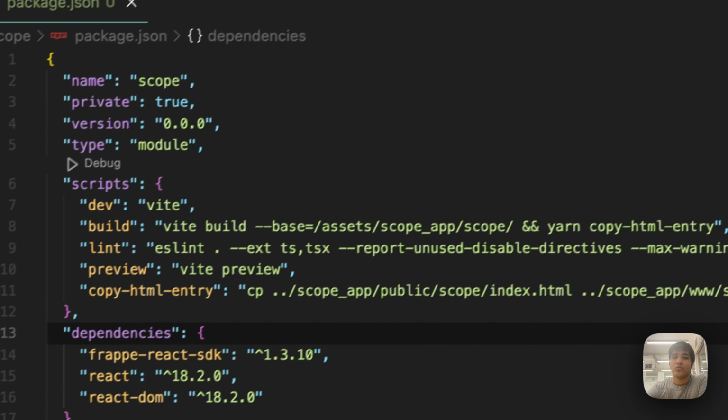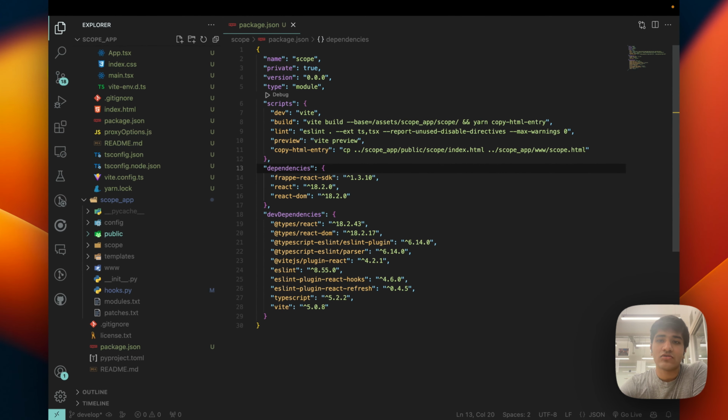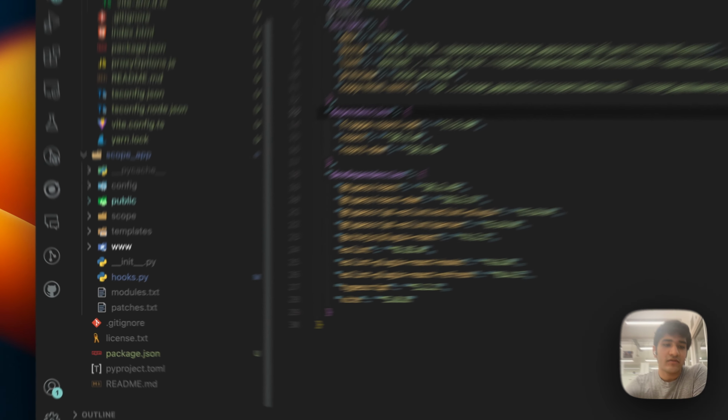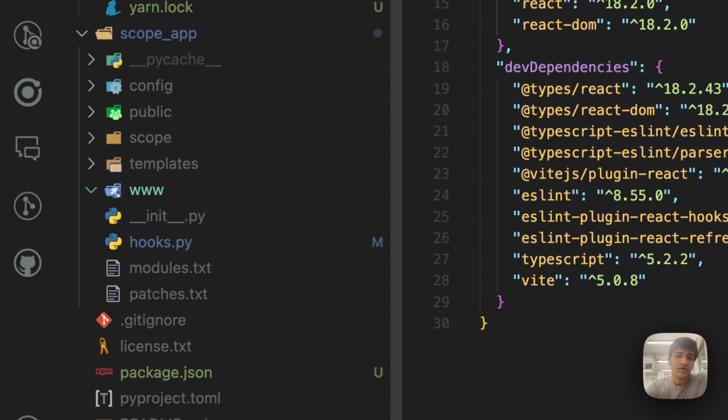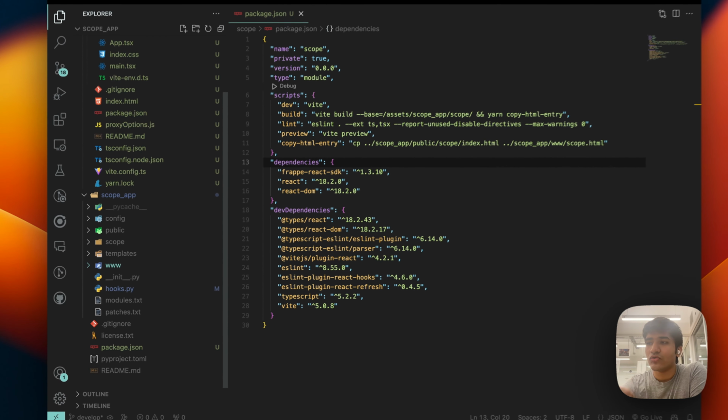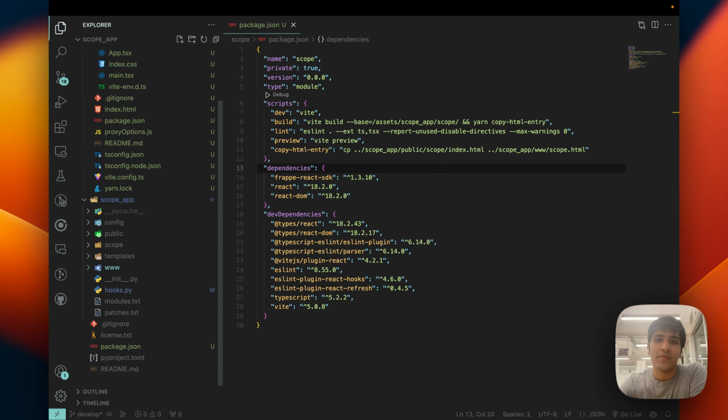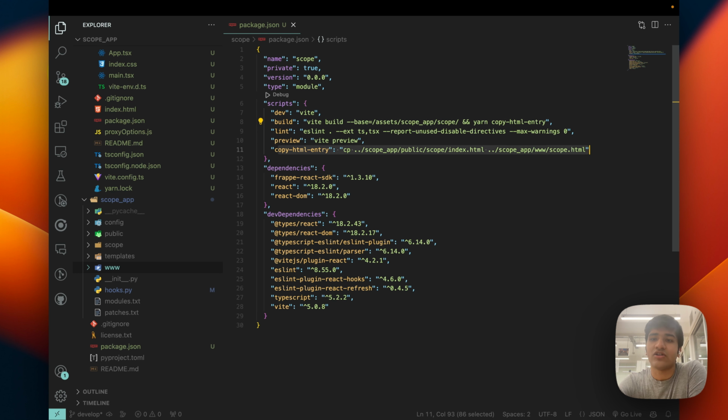And when we do that, we'll also copy the HTML entry for it. So what that means is we need to create a file in our www folder so that when we go to, let's say, /scope on our Frappe app, it serves the compiled React app. Now this is essentially what build and then this copy HTML entry are doing, right?